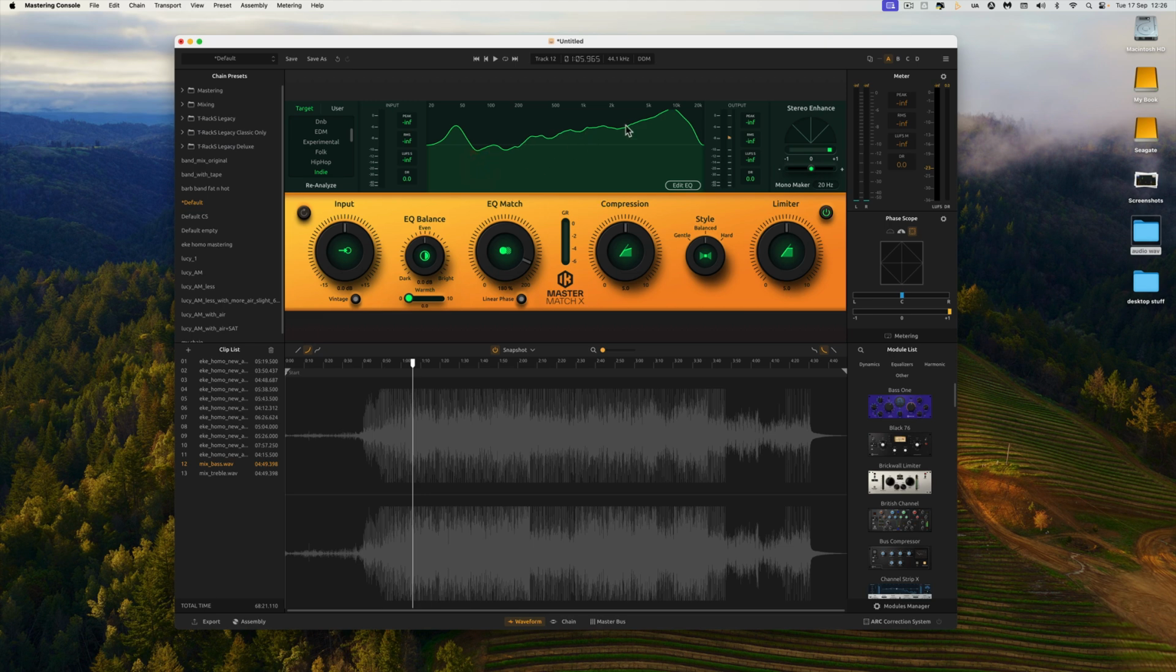Now with this curve boosted, you can see that it's boosting the treble up and up and up to compensate for the fact that the clip it's applying this indie curve to doesn't have any treble, and now it will match. Have a listen to this.